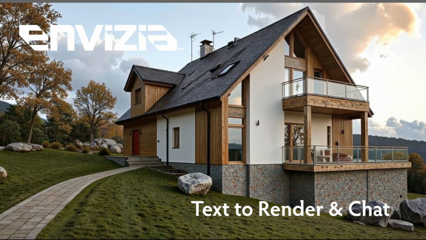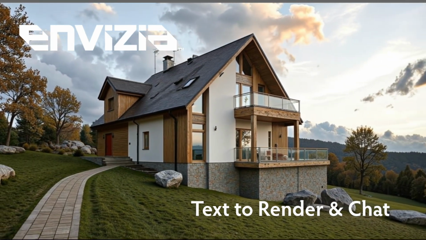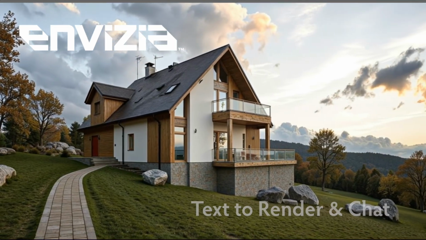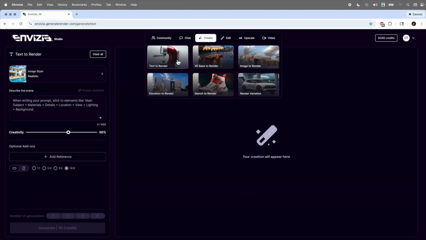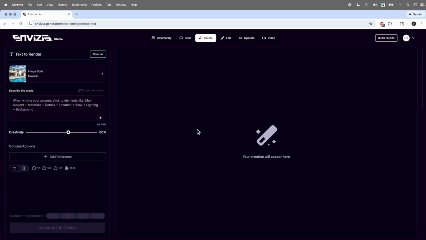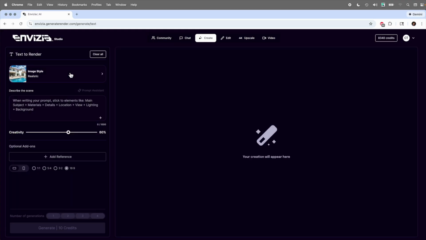When you start using Envizia, one of the easiest places to approach the system is through text to render. It doesn't require any inputs beyond a prompt, so that's what we're going to look at now. But it can also be a little bit confusing because we also have this chat area, which is another way of interacting with the AI system to produce or alter images through a chat interface. So I'm going to show you the difference between this chat and the text to render function.